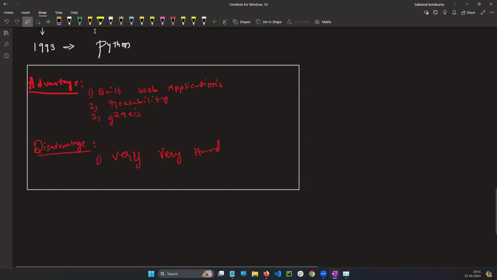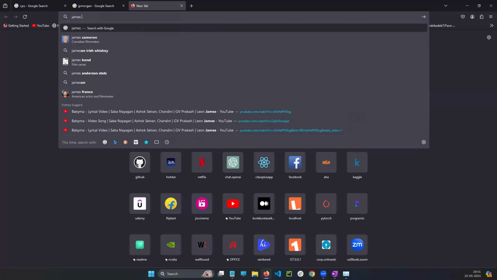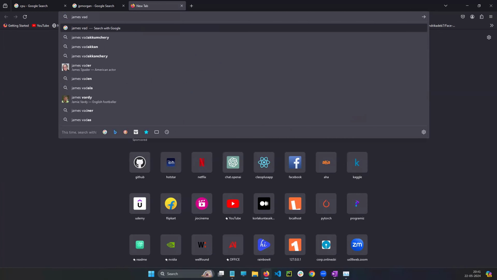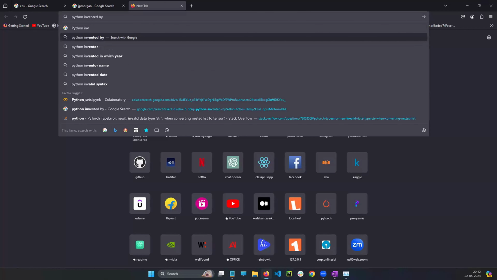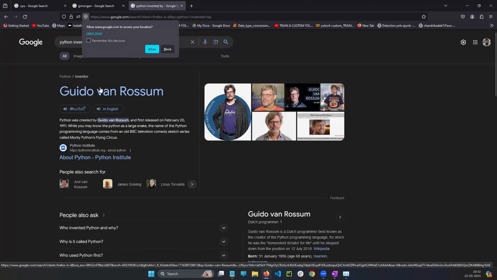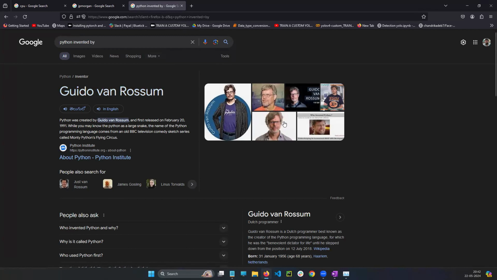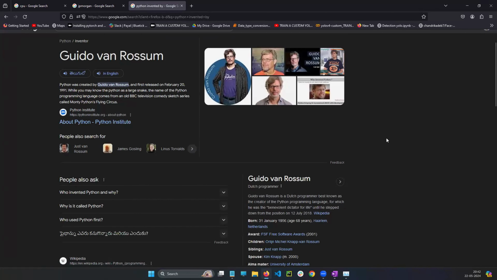But Python was introduced by a person called Guido van Rossum. He is the person who created the Python programming language. He is one of the employees in the Microsoft company. When he was working at Microsoft, he invented the programming language, which is Python.